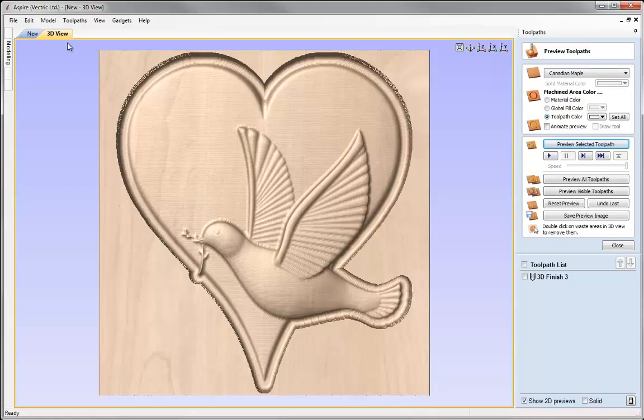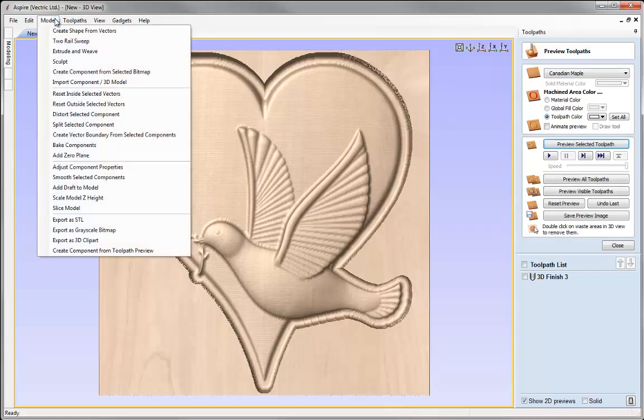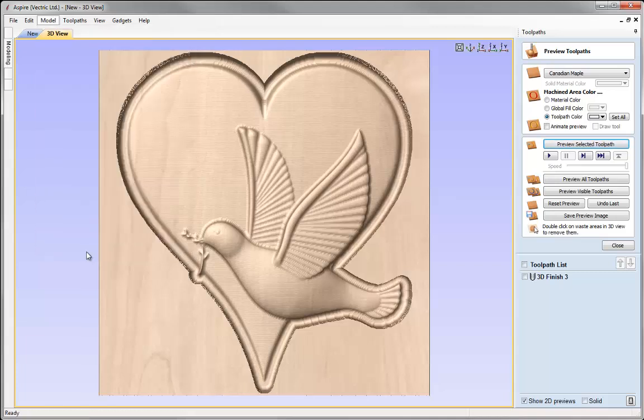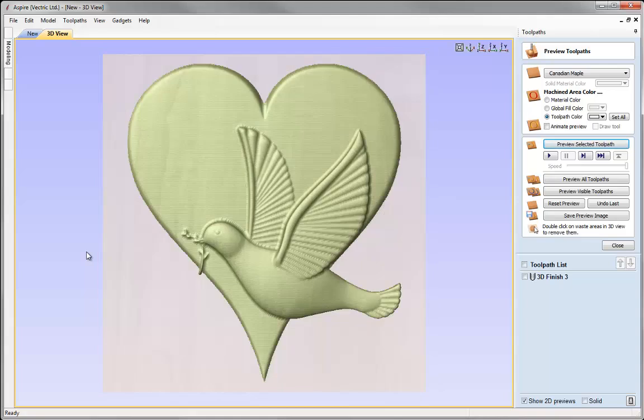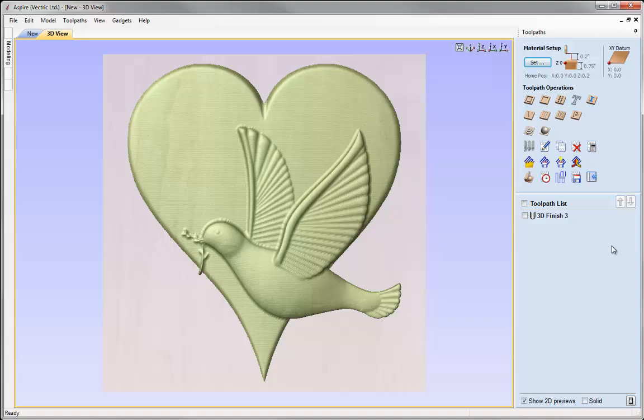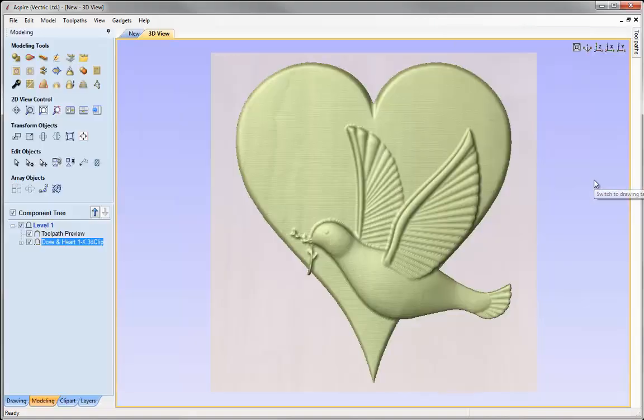Now what we can do is we go to Model on the toolbar and hold Control down and press the Create Component from Toolpath Preview option. You'll see that down the bottom it briefly had a loading bar, which means it was calculating that toolpath preview. So all we need to do now is close the preview toolpath form, go back over to the drawing tab, and you'll see that within the component tree we have that new component which is called the toolpath preview.